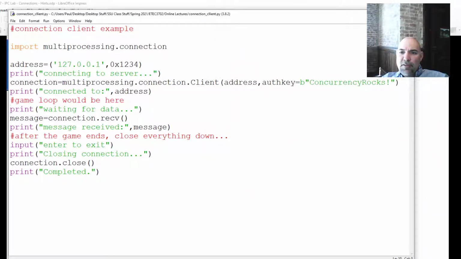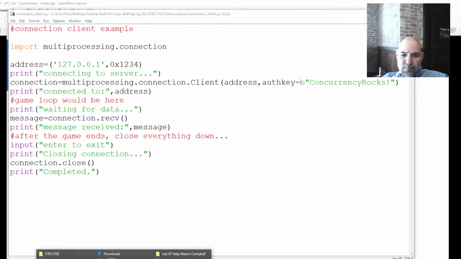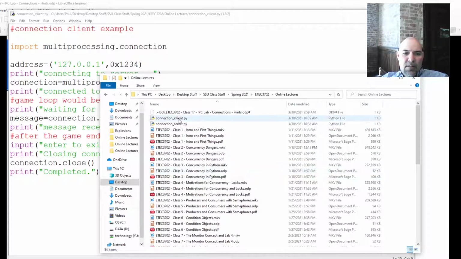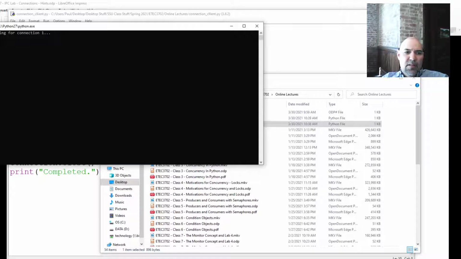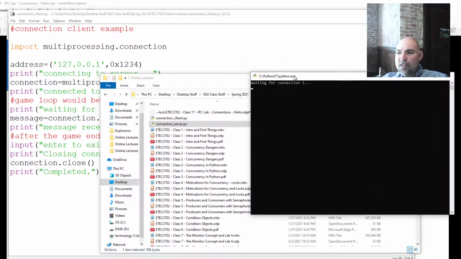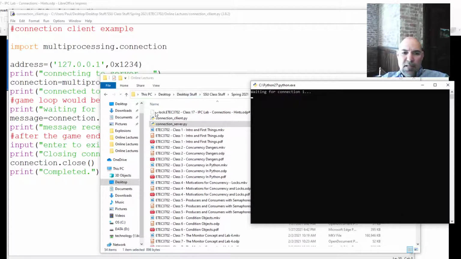So let's actually run these from the command line now. So I'm going to run these from the command line. So let me go to the command line. All right, here's the client and the server here. So I'm going to run the server by double-clicking it. So there's the server running. I'll move the server over to the side here so you can see it. And now let's run a client.